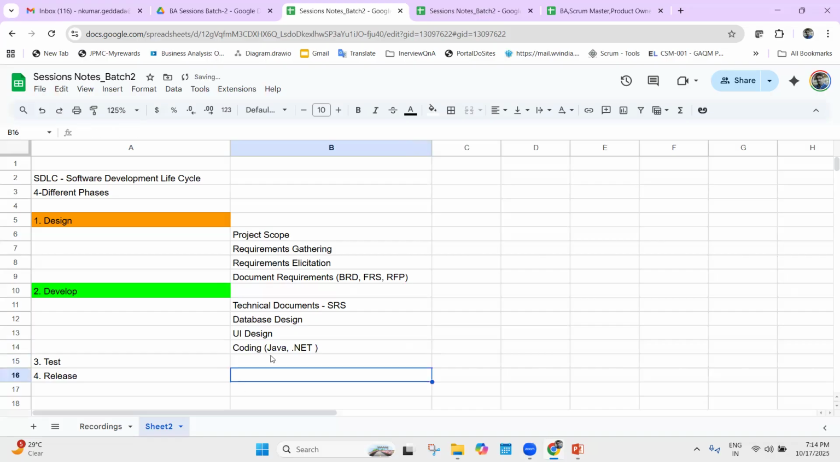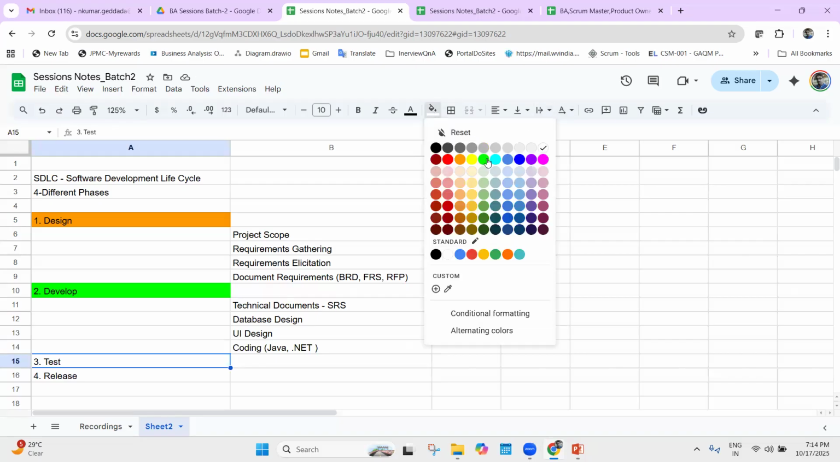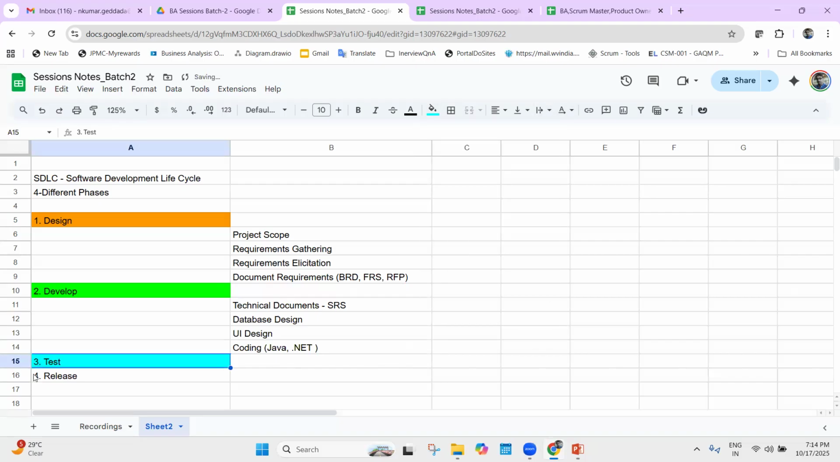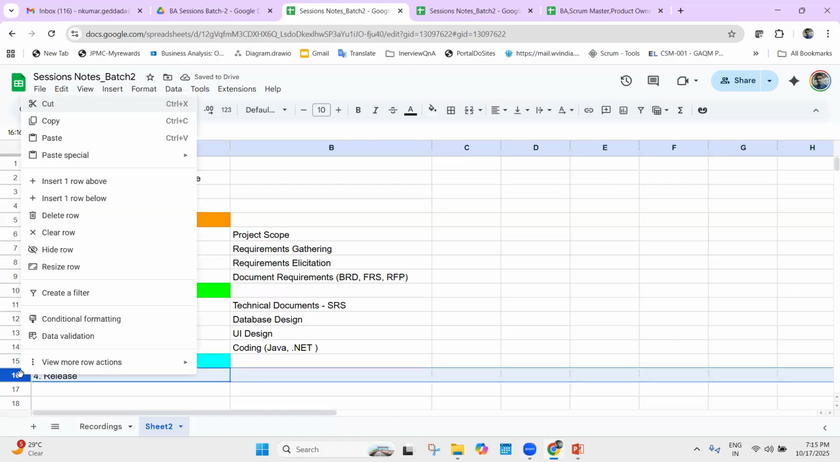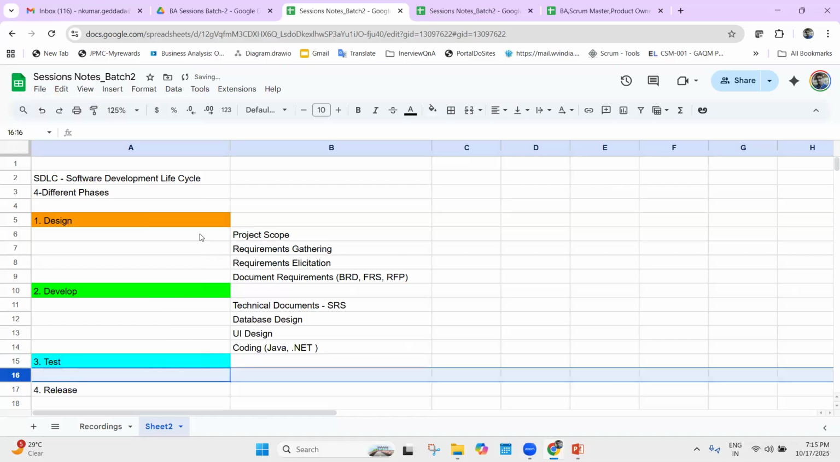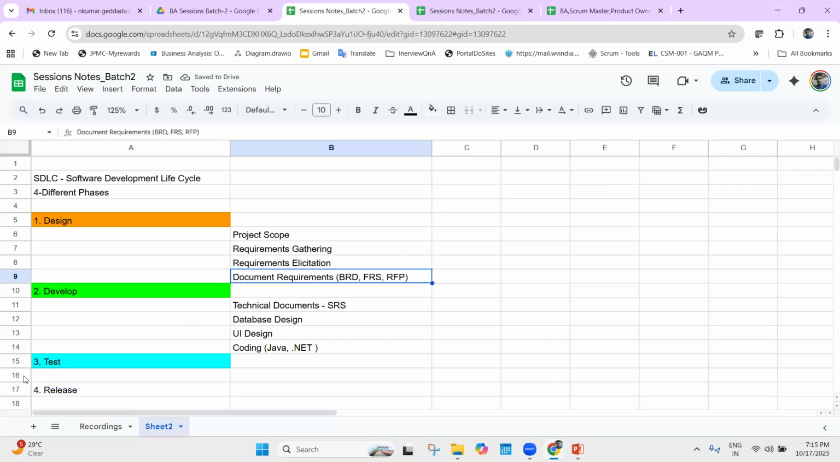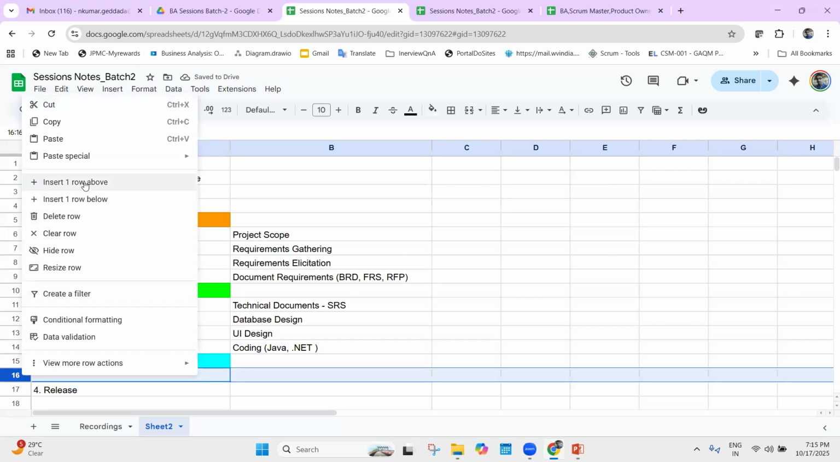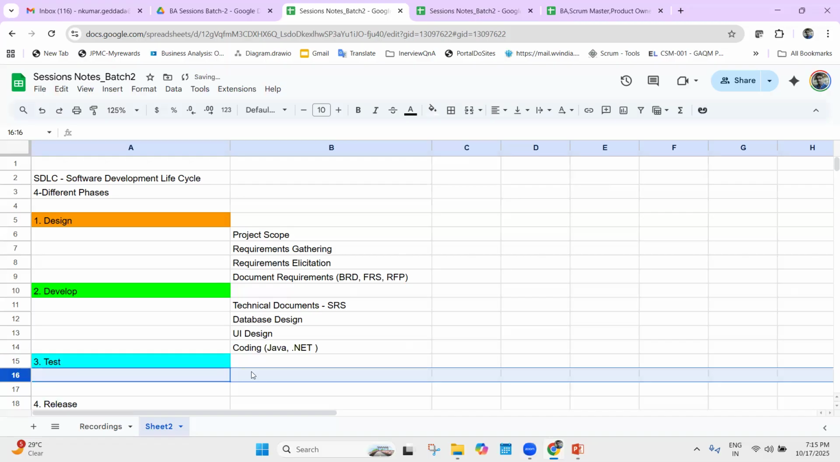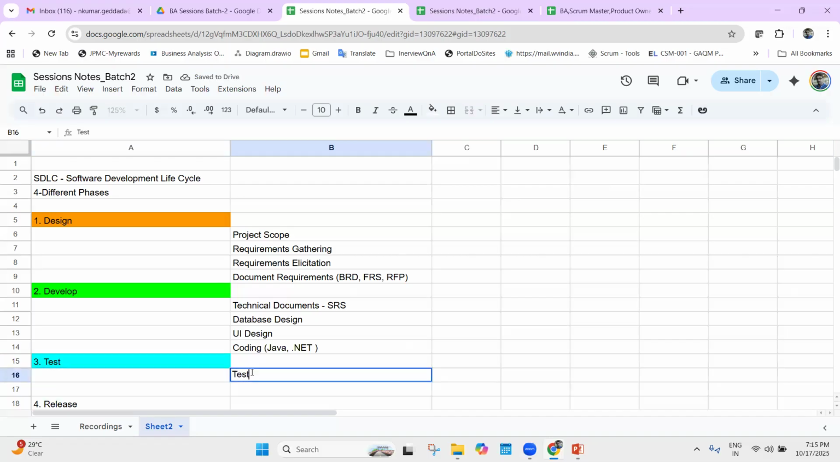And then, so here they have completed the coding. So now we will move to the third phase, which is called testing. So what usually will happen in the testing phase? Based on the requirements documents that you have prepared, in the testing phase they will create the test suite.